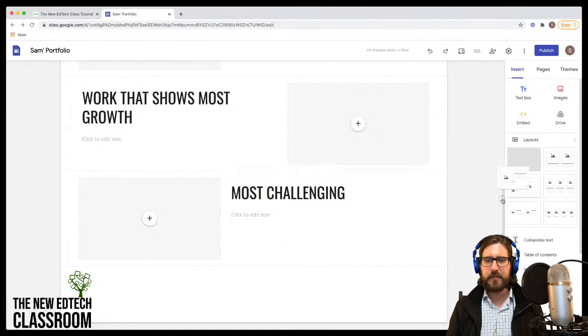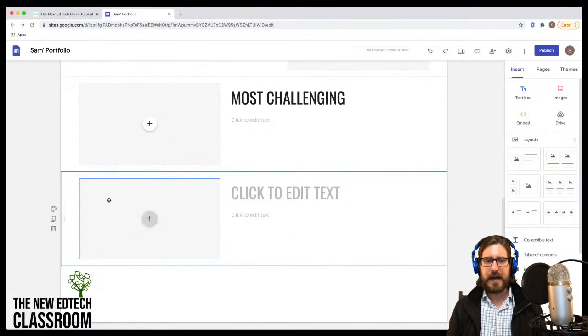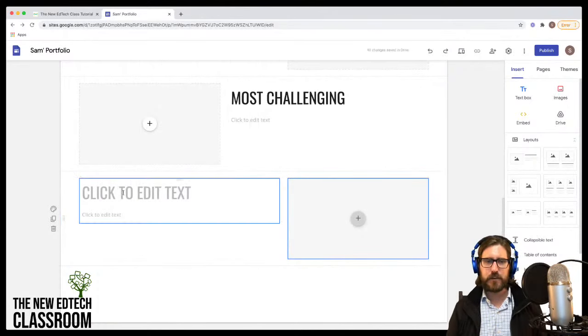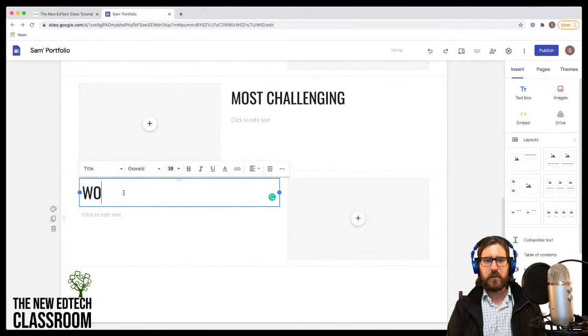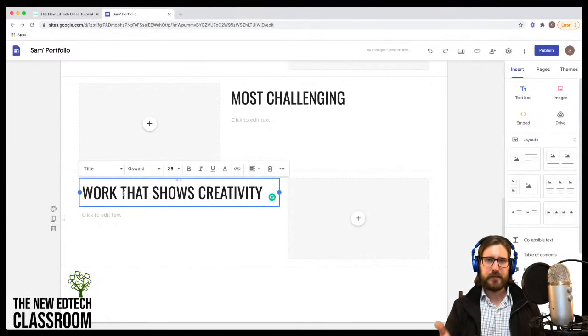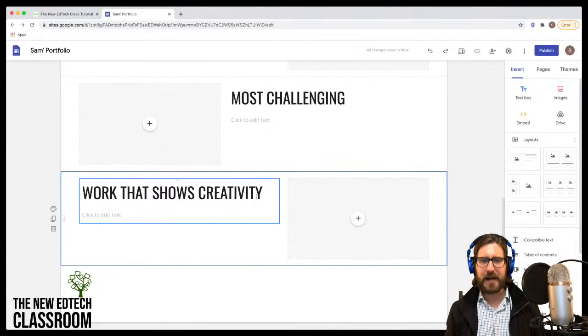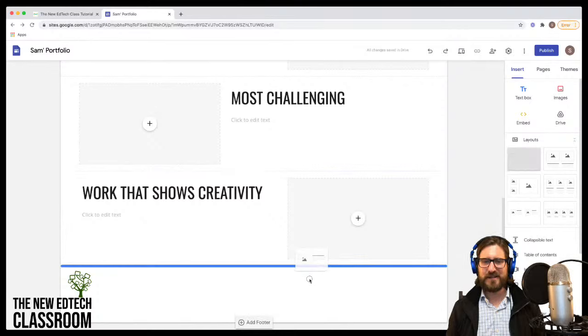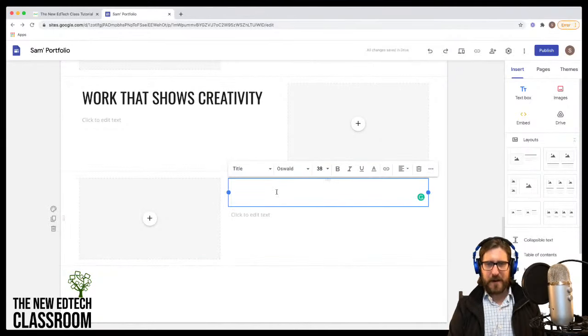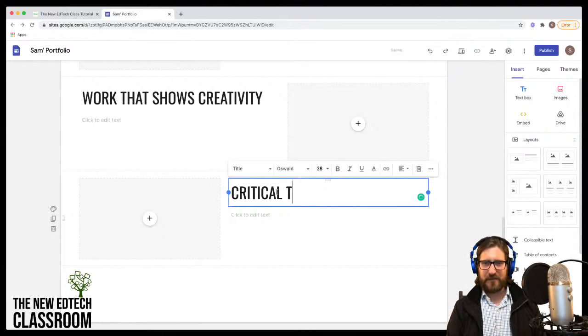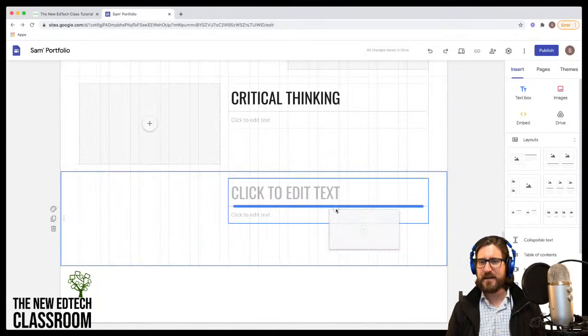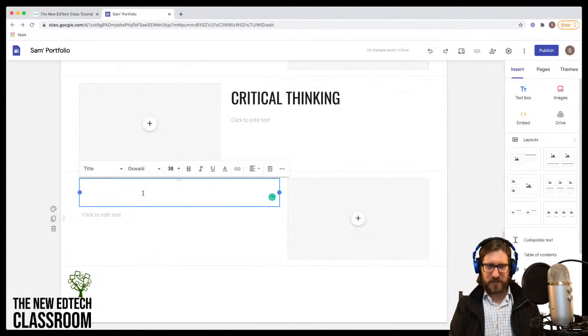You could have them show work that demonstrates different 21st century skills. So work that shows creativity. Particularly if you've been doing creativity apps and you want to have students really emphasize that and talk about how they've been creating and making things with technology, you could have a category about creativity. You could similarly have a category about critical thinking, and a category about collaboration, and also a category about communication.